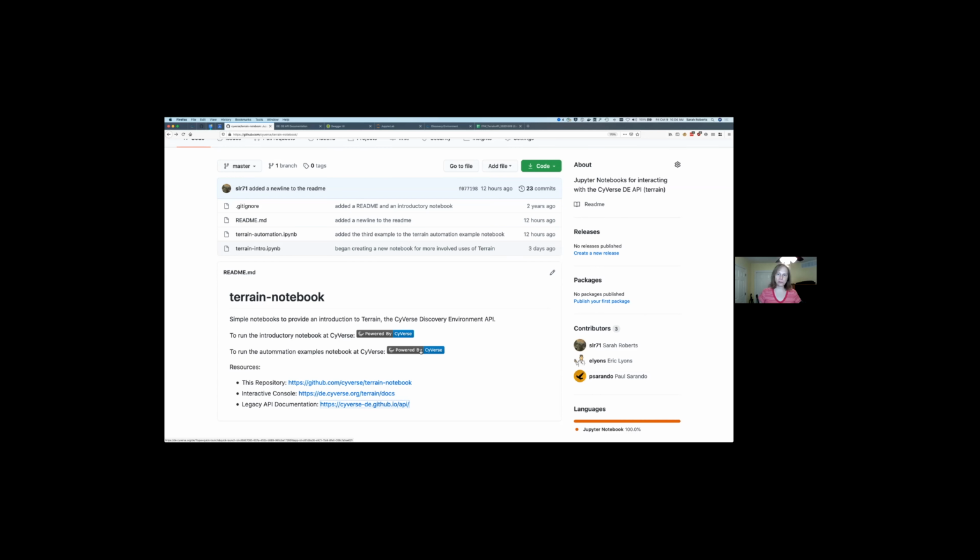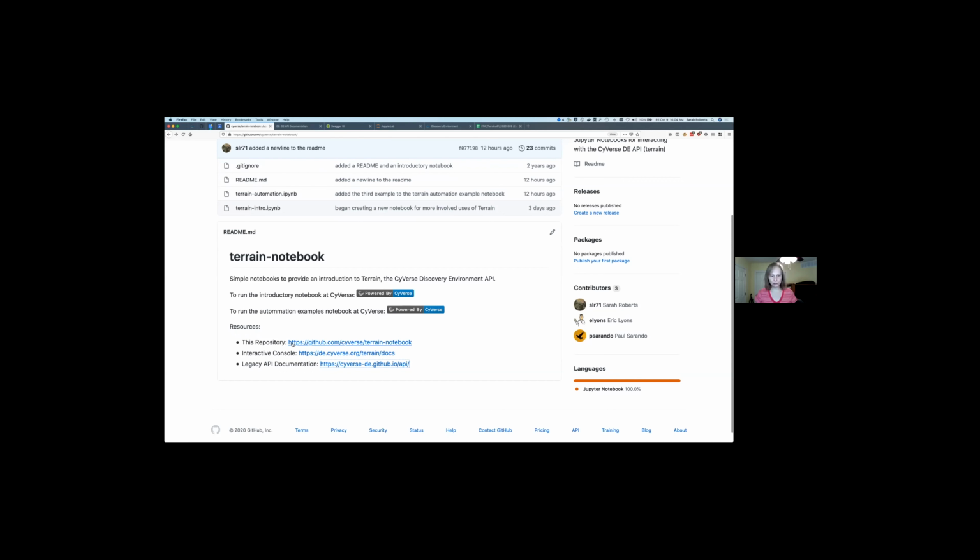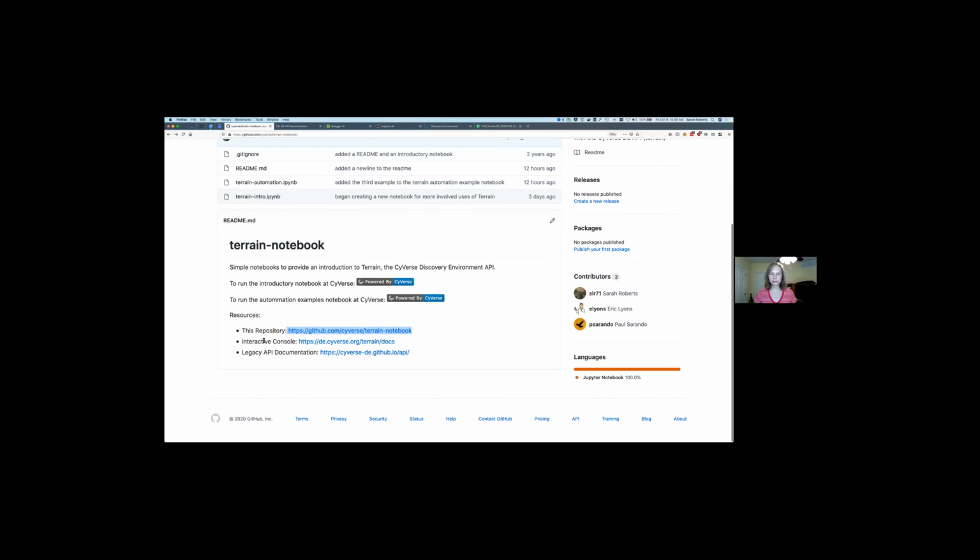That will open up a copy of the notebook in the Discovery Environment using our VICE feature. And you'll have to have access to VICE in order to use it. So if you don't have that, you can feel free to request it. We'll grant it to you, and you can go through this later on your own if you like. Here's the URL to this repository. It's https://github.com/CyVerse/terrain-notebook. And there's some links to some documentation here.